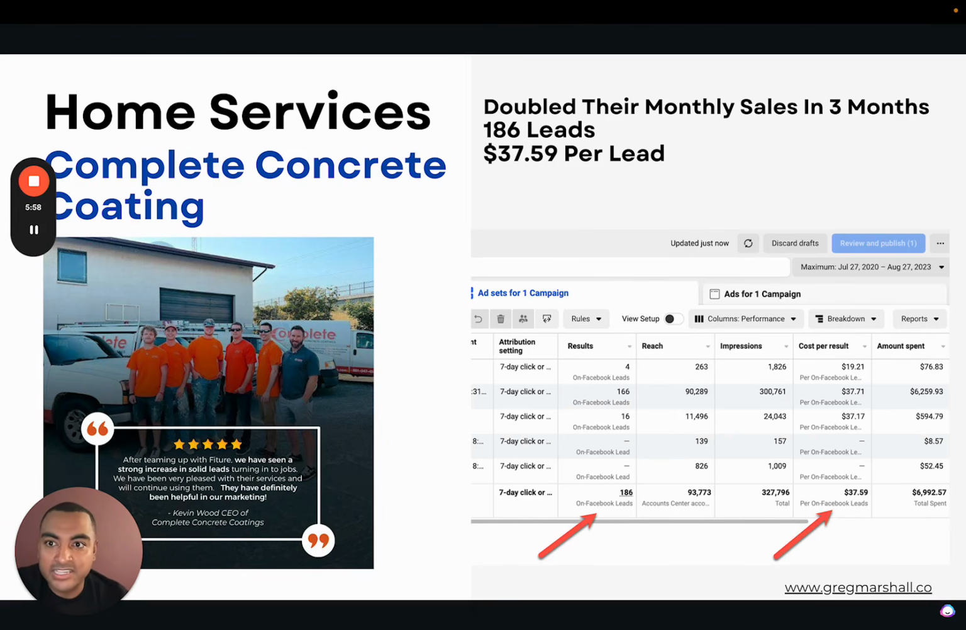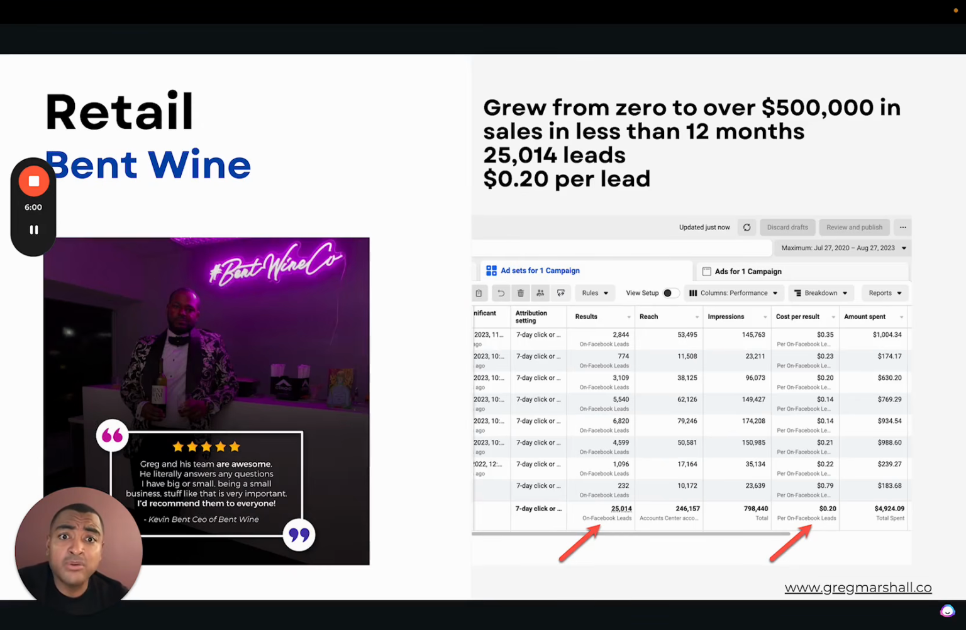And that's one example. Another client that we work with, this is Kevin. He owns Bent Wine. Bent Wine started and they had just nothing, like literally zero. And now they're doing over $500,000 in sales a year. We do lead generation for them. We do event marketing for them. And you can see we've gotten over 25,000 leads, 20 cents per lead. And Kevin is very happy. He's one of our longest customers. He's been with us for years and years.